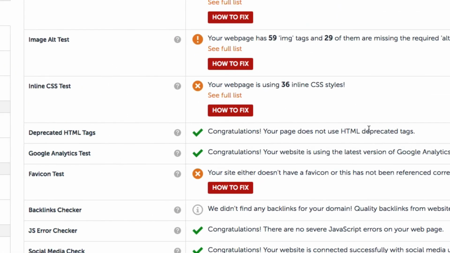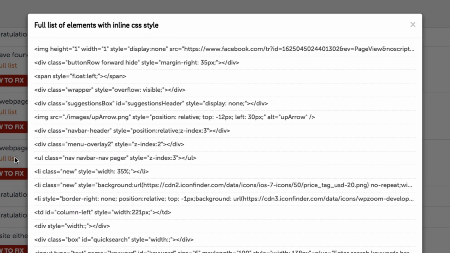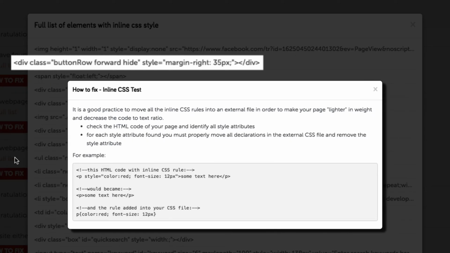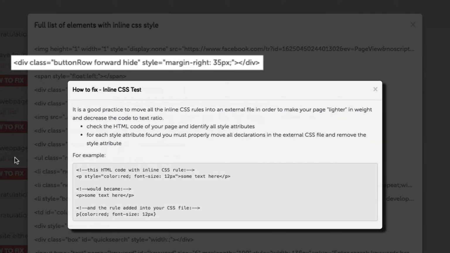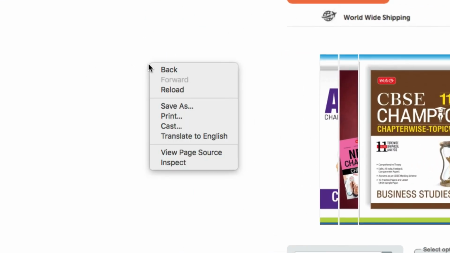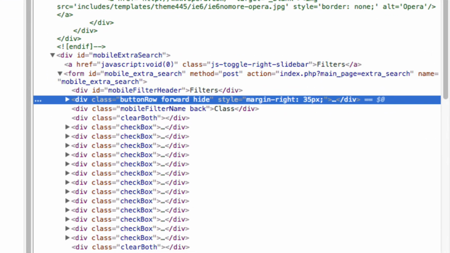So let's jump right in and look at a few examples here. Let me click on the results list again, and we have one issue here with this div. So let's use the general guidelines to fix the issue. First, we'll check our site's source code, which we can do by right-clicking and choosing Inspect Source in your browser. And here we can find the offending code.